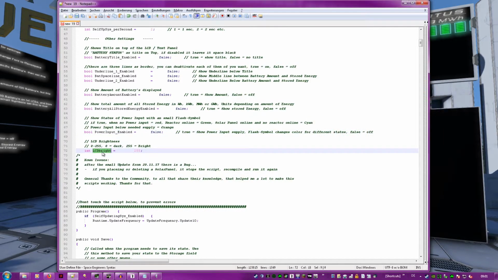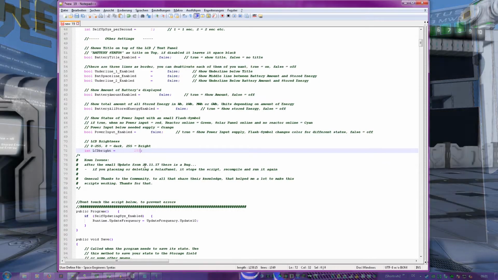And at last you can change the brightness of the LCD panels. Just enter a number between 0 and 255 at LCD bright. 0 is totally black and 255 is full brightness, like by default.